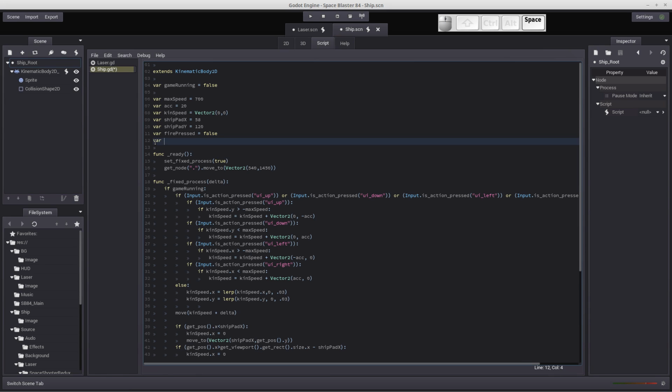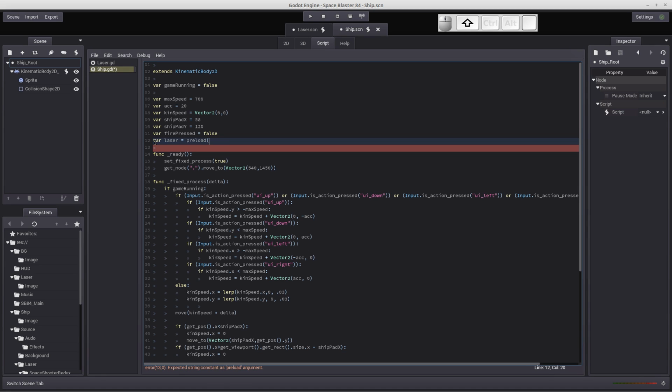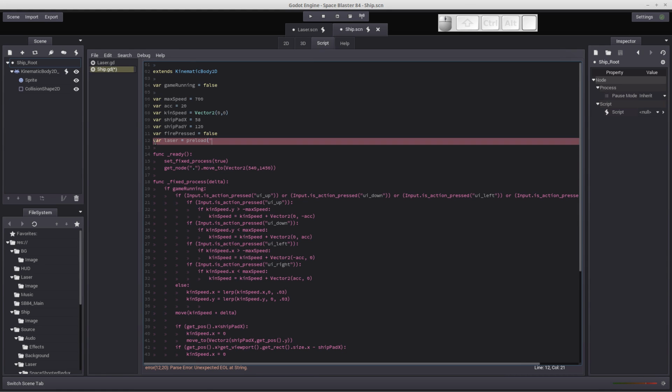So we'll create a variable laser, and we're going to say preload. That is, we're going to preload our scene, and now we just put in a string that represents where the laser scene is, and it's going to be a resource. So res://laser/laser scene, because we put it in the laser folder and called it laser scene, I believe. And the cool thing about this is if you type in the information wrong here, it will tell you it can't find the scene. So we've typed that in correctly.